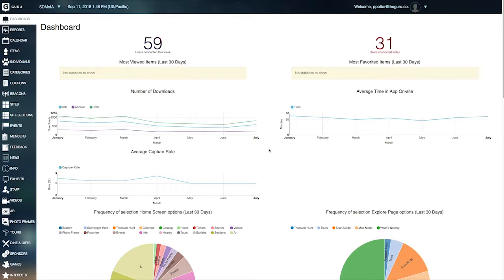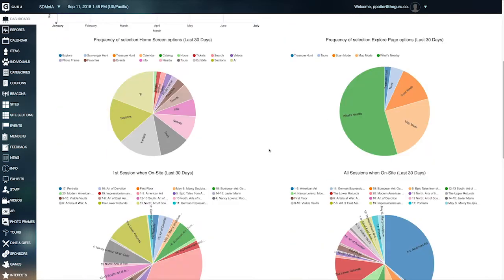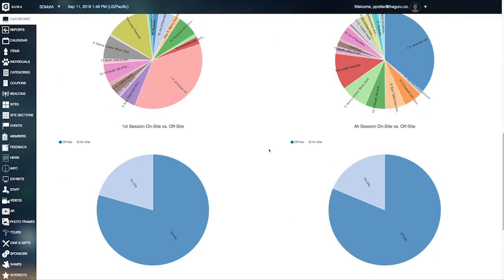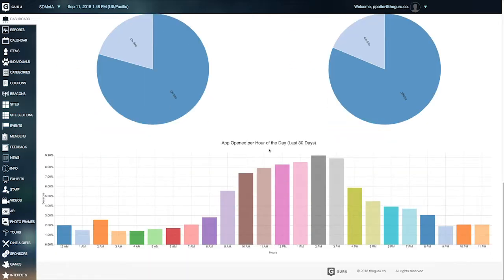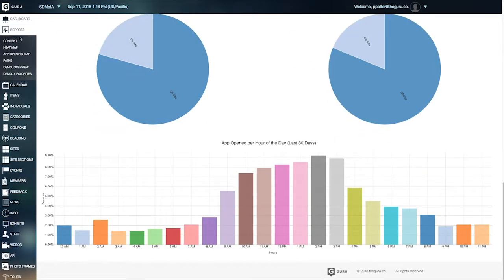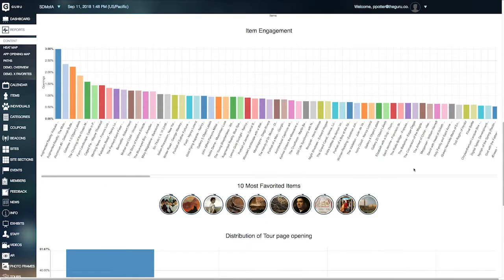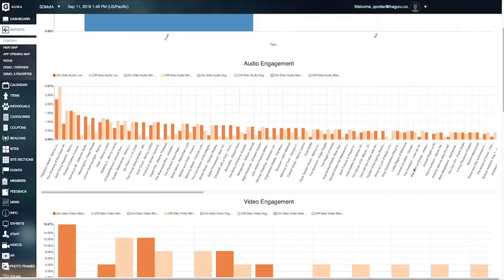And don't forget about data. Guru-powered data reports are conveniently accessed from the same home screen as your backend. Simply click Reports to access on-site visitor behavior data, in-depth demographics, off-site visitor behavior, member data, and more.